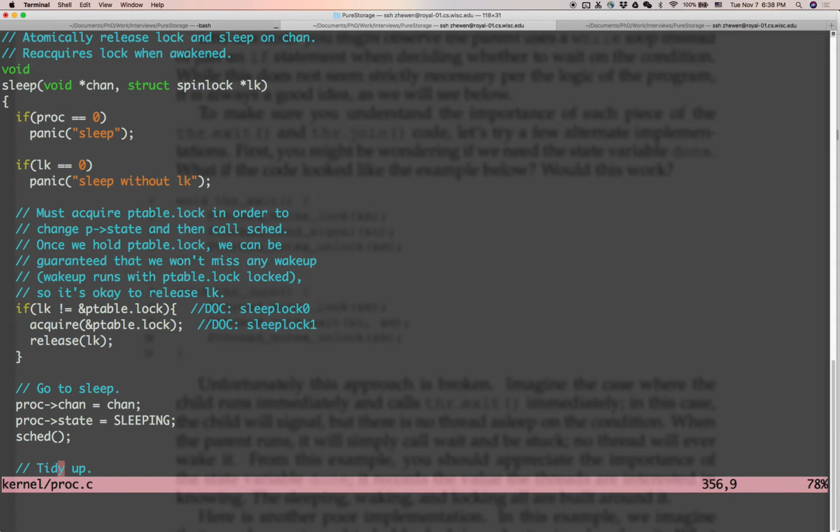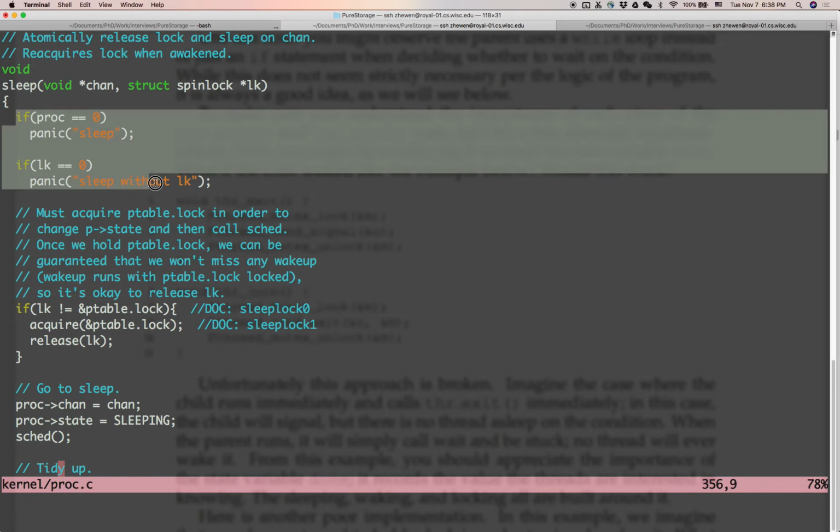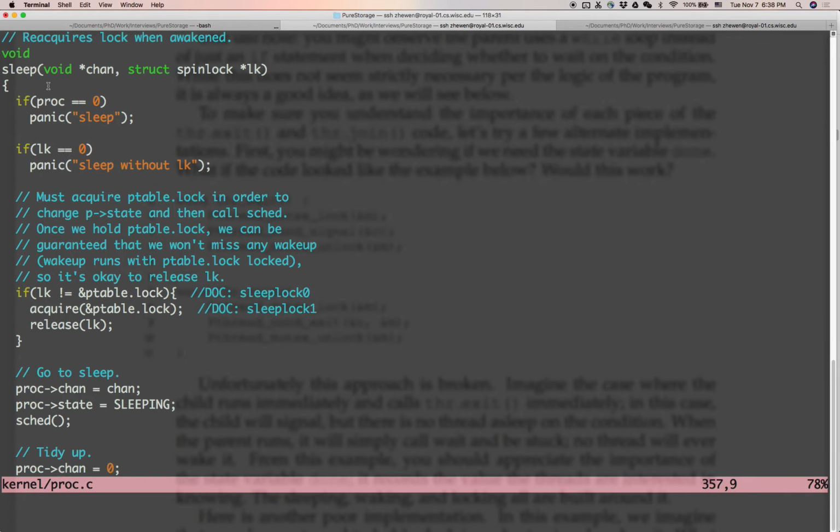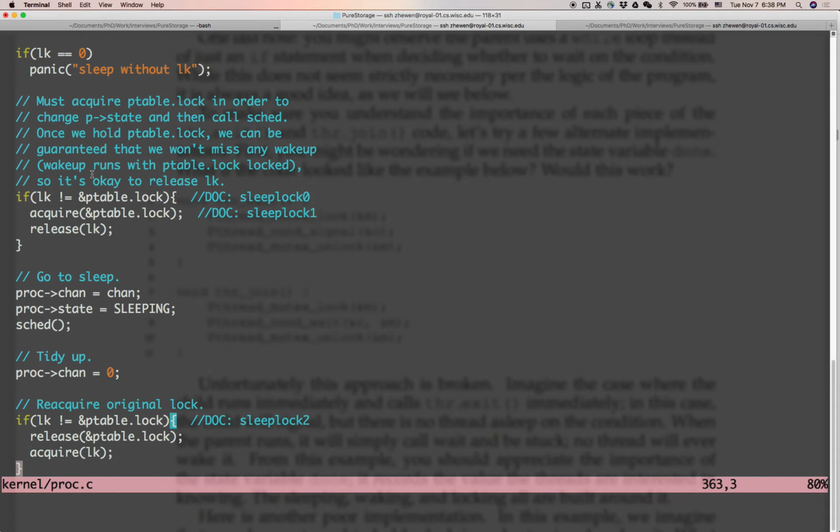Let's see what sleep does here. So here are a bunch of checks. You can see sleep takes two arguments. One is the lock, that's fine. The other is a pointer called chan, I think it's short for channel. It's like the CV we have, but this chan is just a single pointer. But our CV is a data structure, right? It's got a lock in it, and a queue, and you have to maintain the tail and head. But for sleep, it's simple. It's just a pointer.